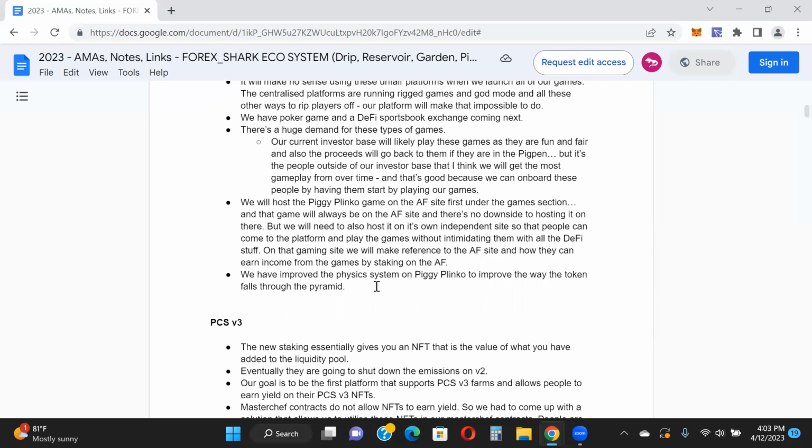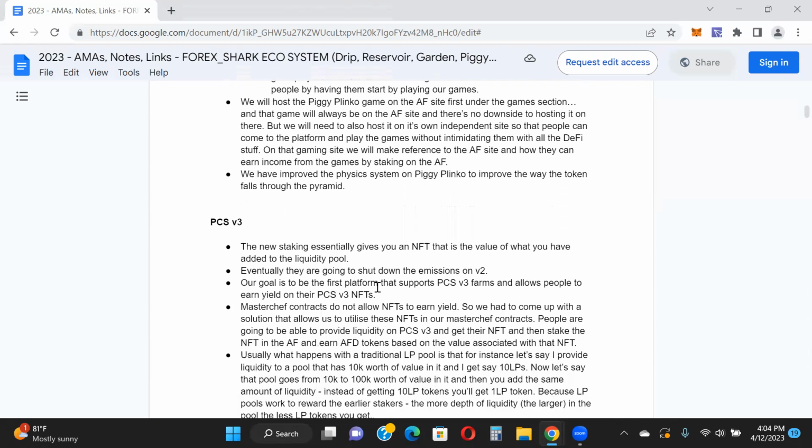So again, it'll be hosted on the Animal Farm site, but there'll also be a standalone site for it. It makes sense, because again, it can be intimidating for people to come in and see all the stuff that's in the Animal Farm. There's a lot of stuff back there. Could be confusing. So they'll have a standalone site, it seems like, that people can jump on and play the game, and then we can back end them into the Animal Farm, little by little. So that'll be pretty cool.